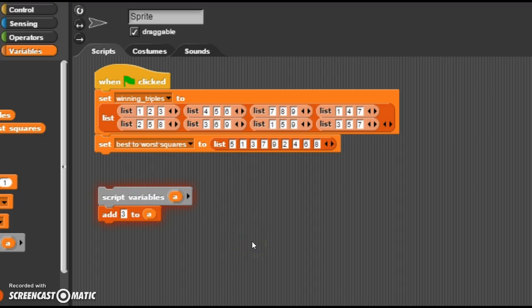And the reason it's happening is because Snap does not know that a is a list. It thinks a is just a number or a word or a boolean, and so it's trying to add 3 to it and it's getting upset.